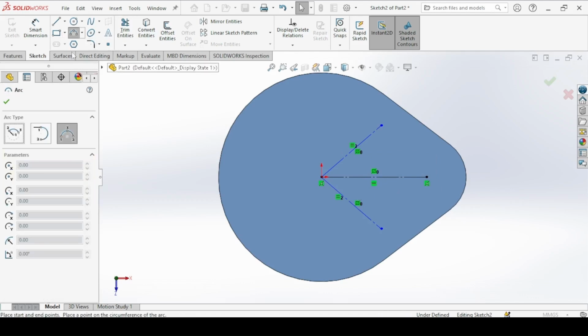And then we draw an arc with the center point arc. The center should be here, the end point should be here, and here.